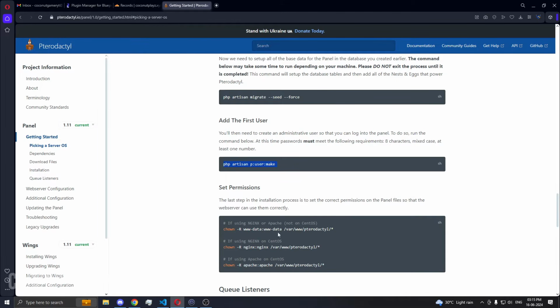Now we have to set permissions. Okay, so we are going to use Nginx. So for Nginx, we need to do this.